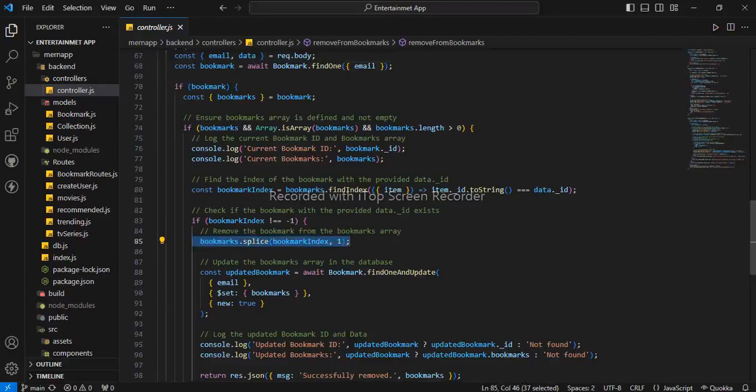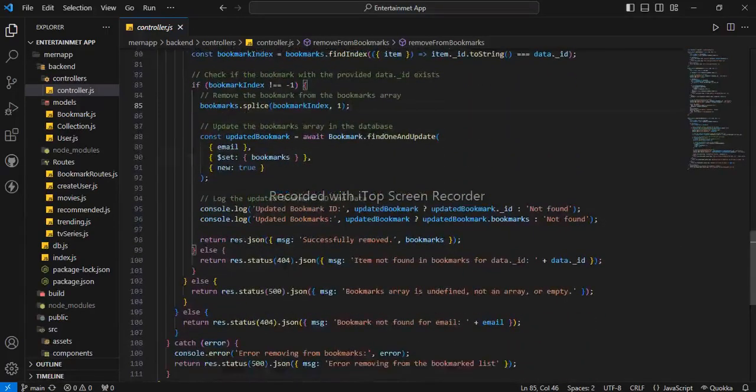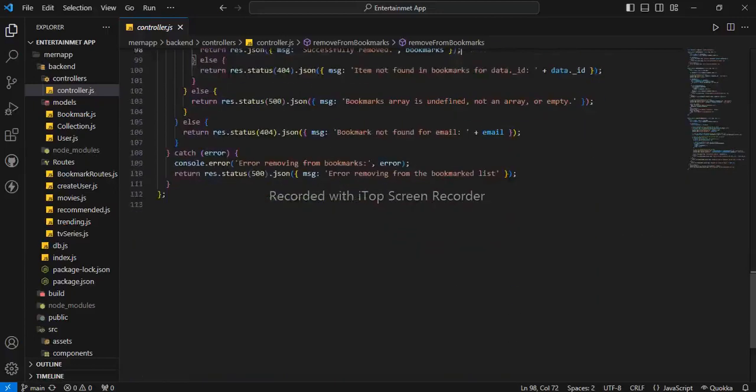Okay, so it verifies the bookmark array is defined, not empty, and is an array, and finds the index of the bookmark in the bookmark array based on the provided data ID. If the bookmark is found, it removes it from the array, updates the database, and returns a JSON response indicating success. If the bookmark is not found, it returns a 404 status and a JSON response indicating that the item was not found in the bookmark. If there is an issue during the process, it returns a 500 status and a JSON response indicating an error.